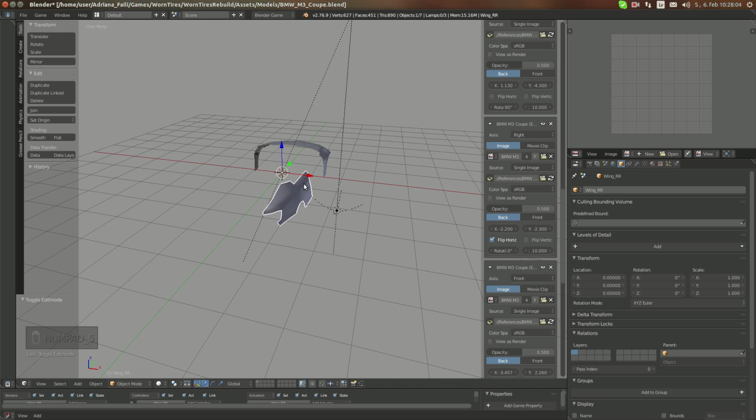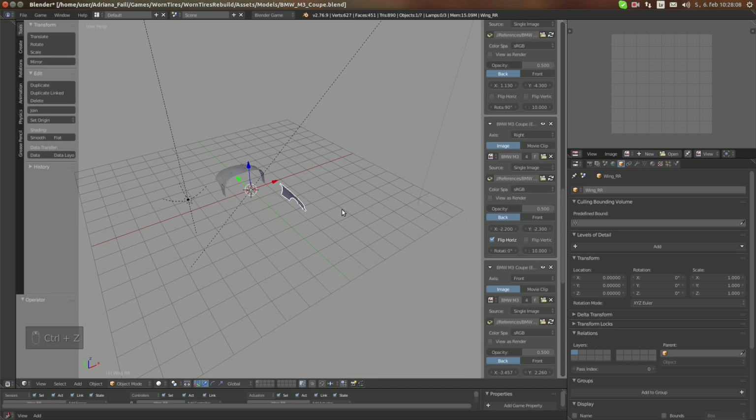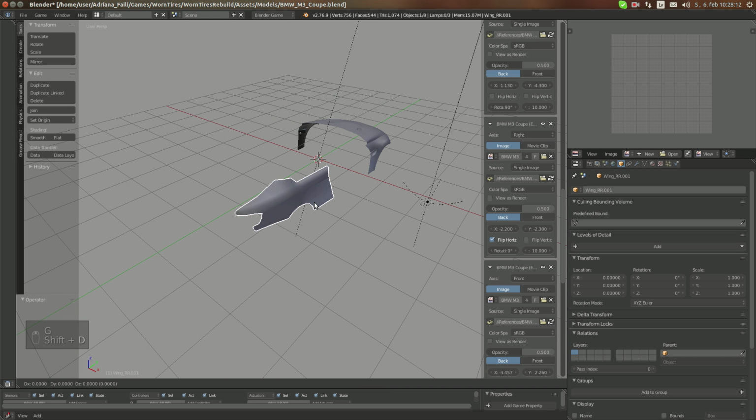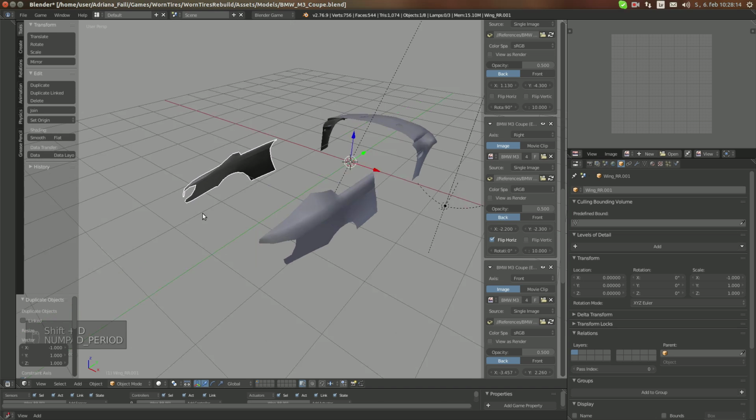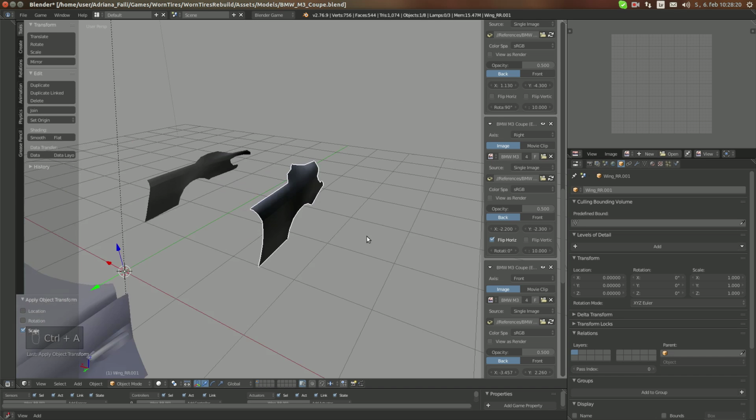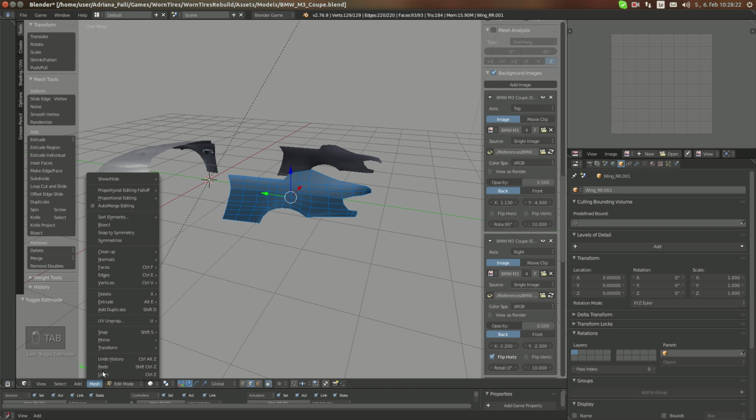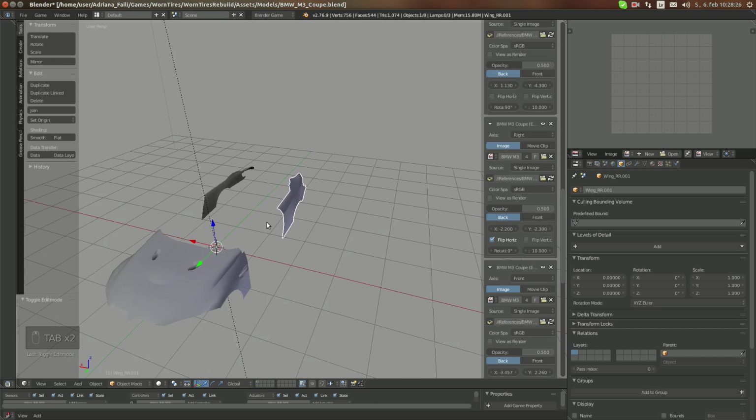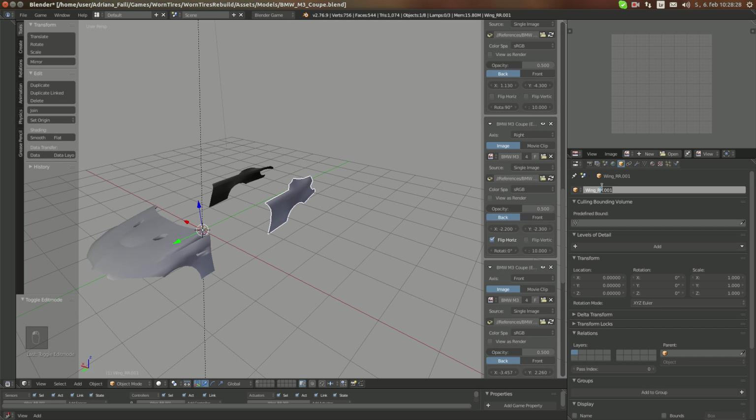I'm gonna press Shift D, S, X, -1 again. Did it? Okay. Shift D, S, X, -1. Nice. It's now a double copy. Now press Ctrl A and select scale. Go in edit mode, mesh normals, flip normals. The usual workflow like we did with the front wings. And here you set its name to be rear left.